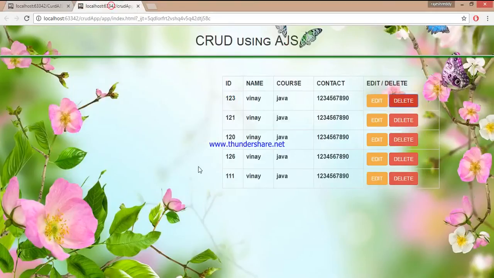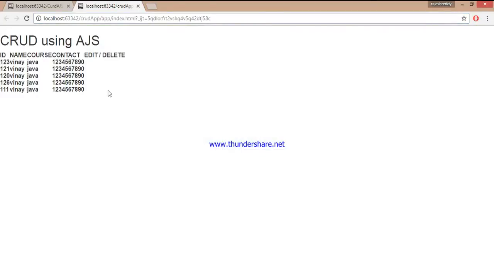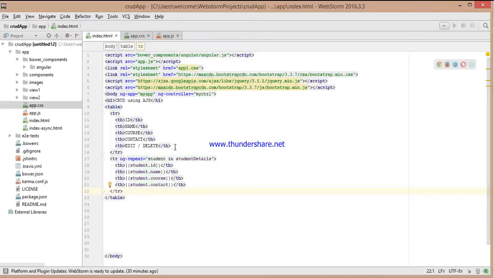Okay, this is my application. Need to run. We are getting it like this. This is the data we are getting. For this I need to create buttons, 2 buttons.